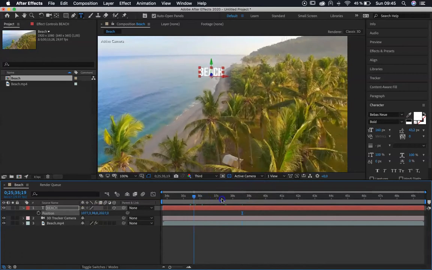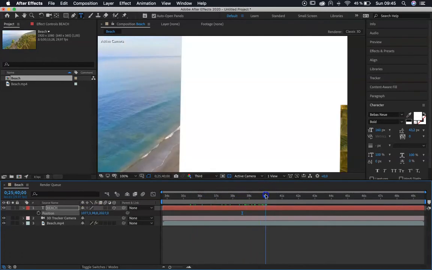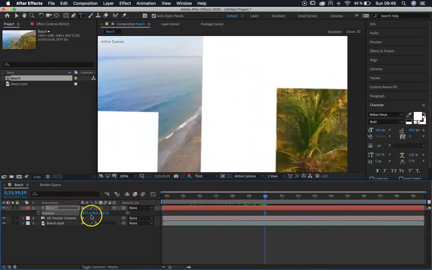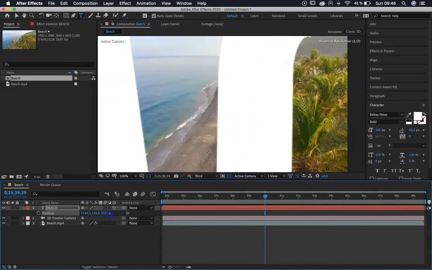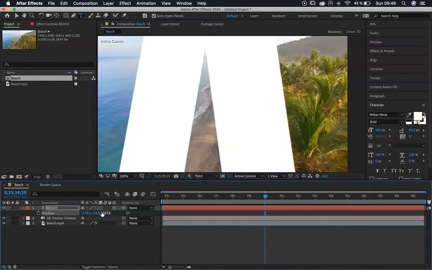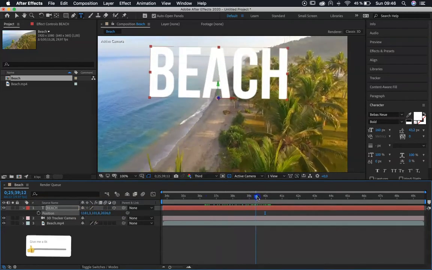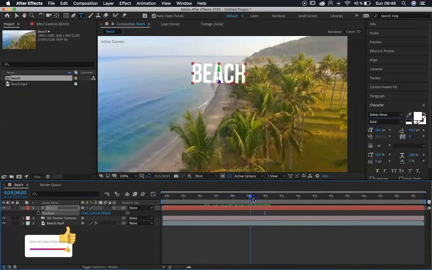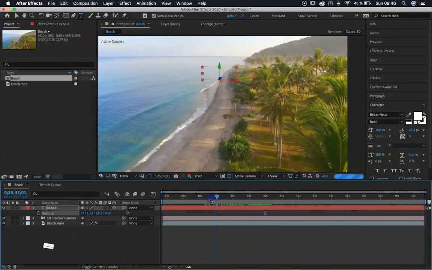So let's just get this lined up. The camera hits the text around about the 4-second mark, and then we'll just move the text so we get the camera to fly through the center of the A like that. But it's still not how I want it. It still looks a little bit flat and a little bit boring.